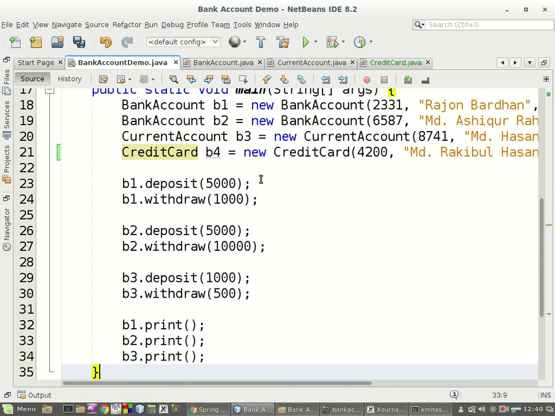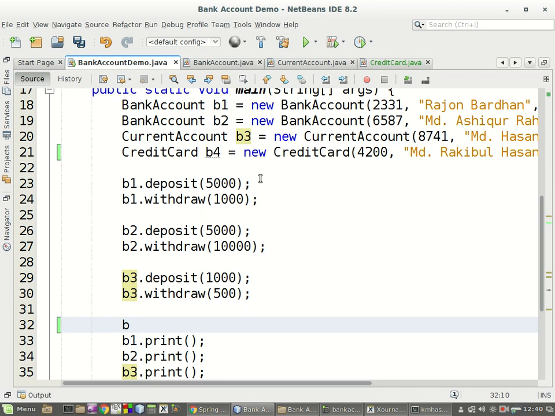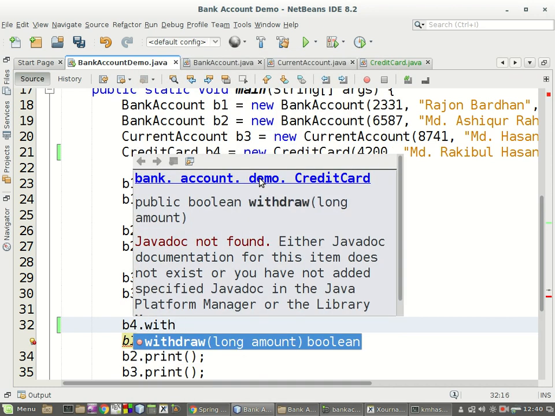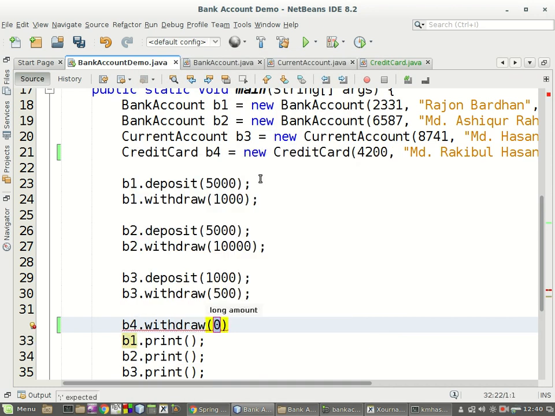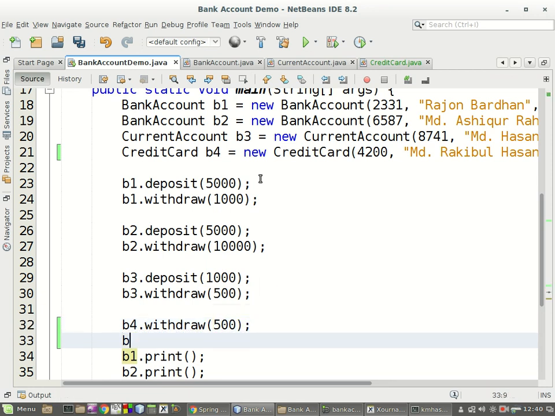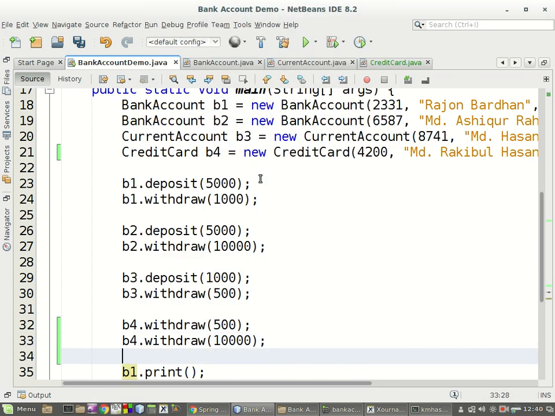So what are the things we can do with this? We can make purchases, we can buy items, right? So let's say those purchases are withdrawals. Let's say I make a 500 taka purchase, I make another 10,000 taka purchase, and now I need to know what's going to be my balance, what's the amount I want to pay to the bank. Or I can pay some money back, like I can deposit, let's say 500 taka, so I repay 500 taka.